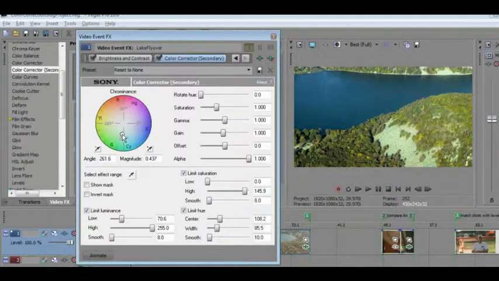I might even go towards cyan and try to get some color in there. Okay, that's looking a little bit better, but they're still a little bright. So let's play around with our saturation a little bit. Let's drop the saturation, maybe the gamma. You just play with the tools that you have at hand and just tweak it out till you're happy with what you've got.